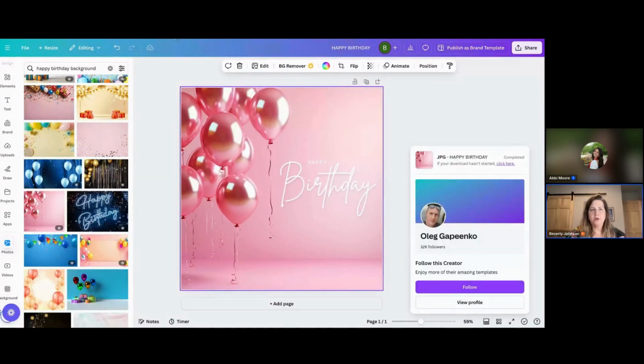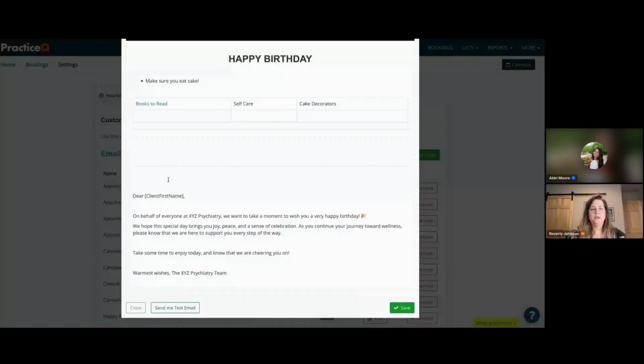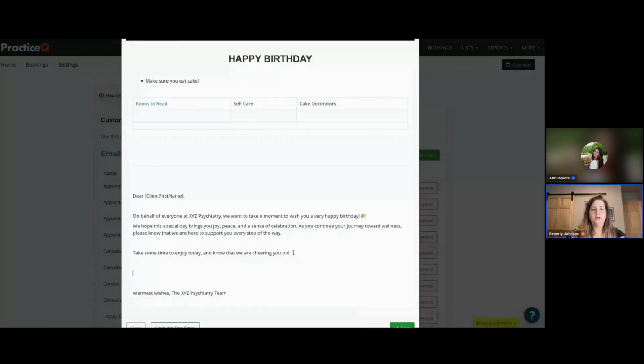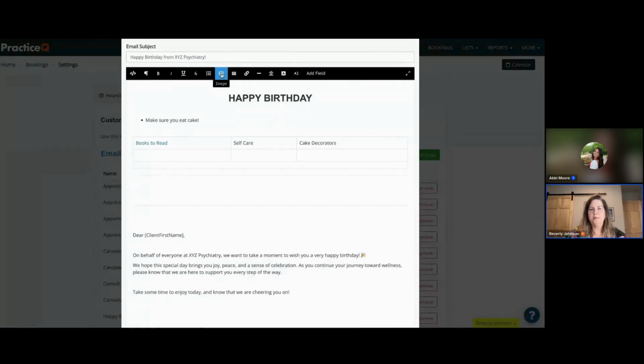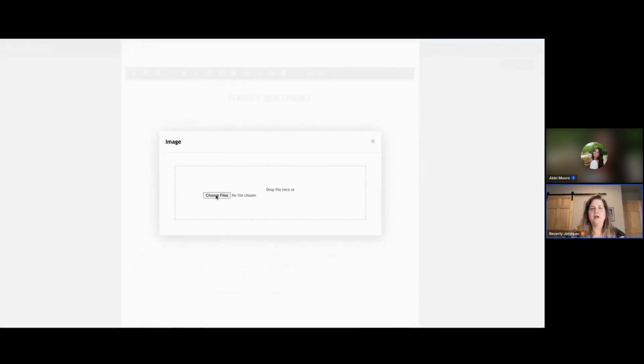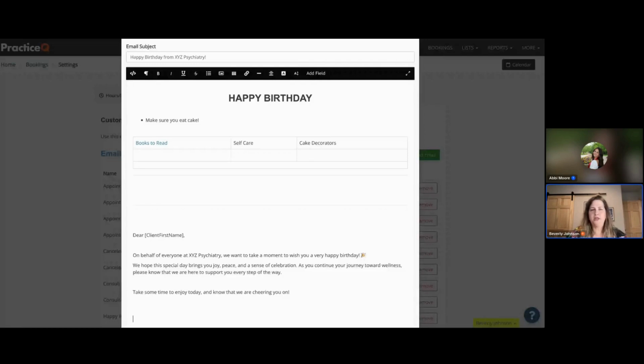So we're going to go back over to our intake queue here. And you could put this picture wherever. You could put it at the top, you could put it at the bottom, wherever you might want to put that. So you're going to come back and grab your little image icon and click choose files. And then if you have a Mac, this is what it's going to look like. If you have a PC, then it's going to look a little different. But you find wherever it is that you saved that happy birthday image. And I just put the image I had saved last night.